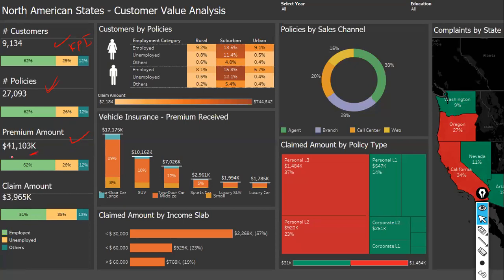This many policies we sold, and this is the premium amount we collected so far. See here, K is there, right? 41,103. So 41 million dollars premium amount we collected so far, and 3 million dollars claim amount processed so far. With this report, you can make out quickly. All these things are KPIs.